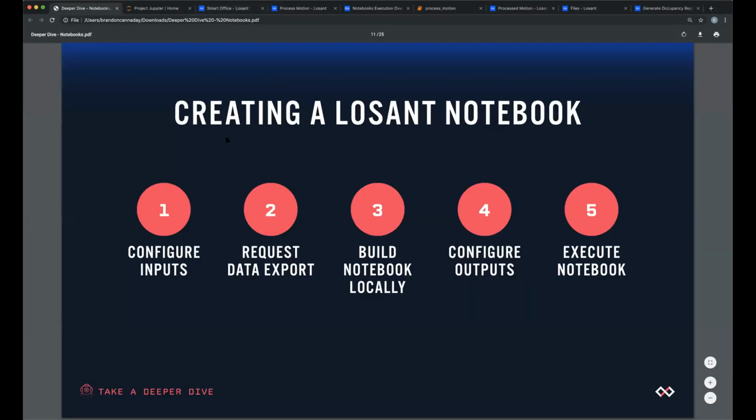To create a notebook, there's really 5 steps. The first 4 steps are really setting up that data pipeline, and then the 5th step allows you to execute that over and over again with really little input from you, but always on the most recent information collected from your data. The first is to configure those inputs. What data do I need? Steps 2 and 3 are about developing that notebook. I need to request a sample data set, I need to build my notebook, and then provide that notebook to Losant.